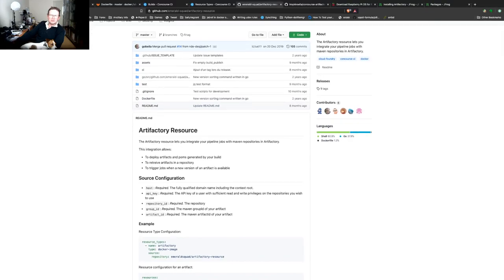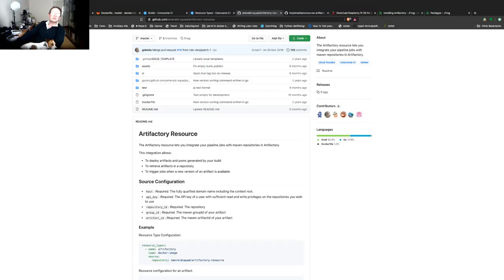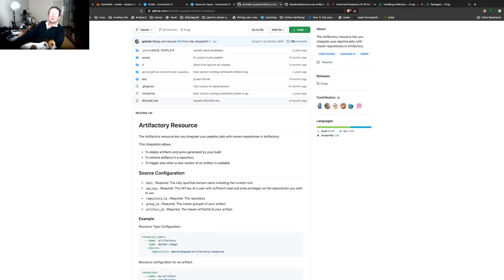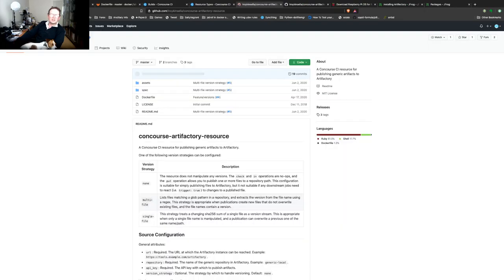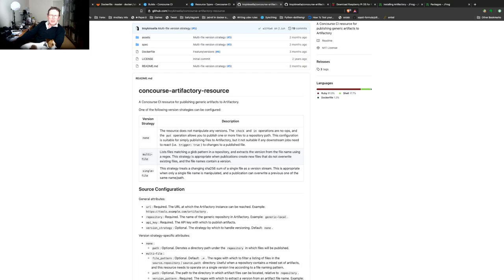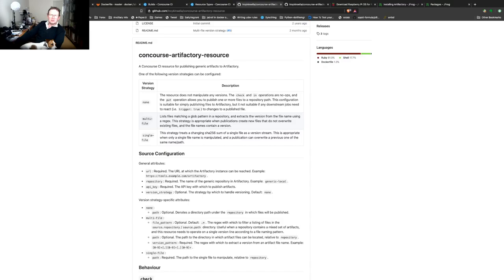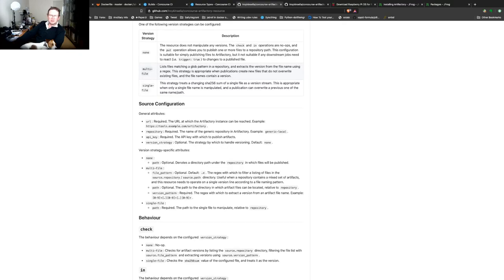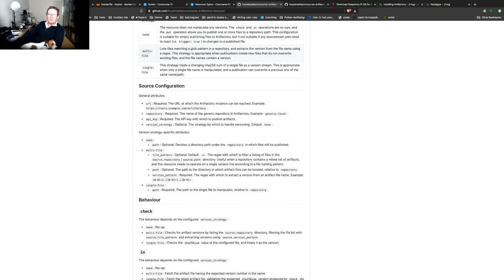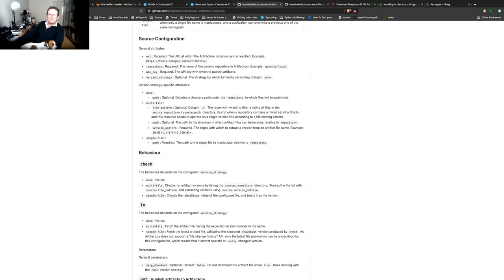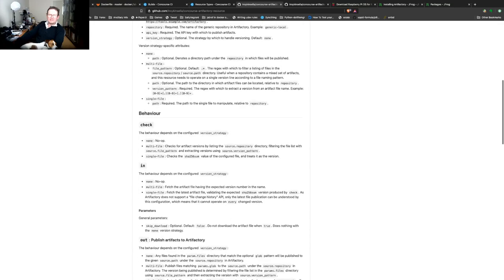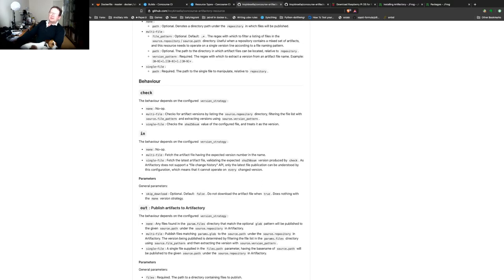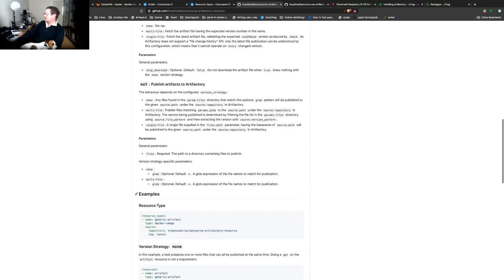Host, API key, repository ID, group ID, artifact ID. Oh, this is Maven. Okay. Does that mean it's limited to Maven? Whereas this one, and there we go. Repository, API key, version strategy. And okay. All right, let's try this one.